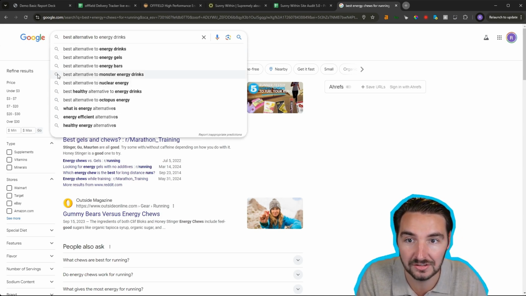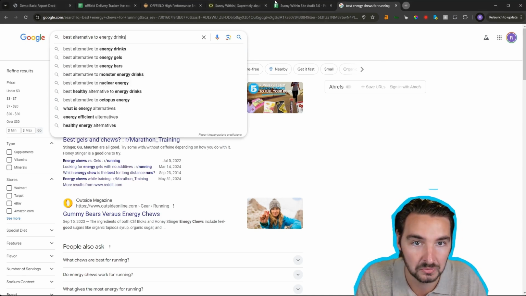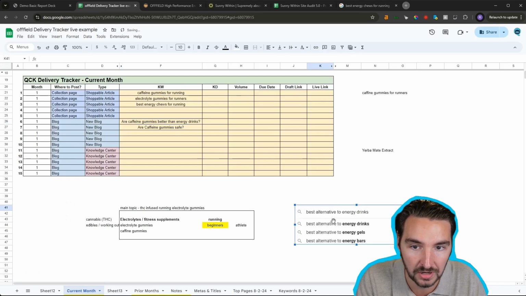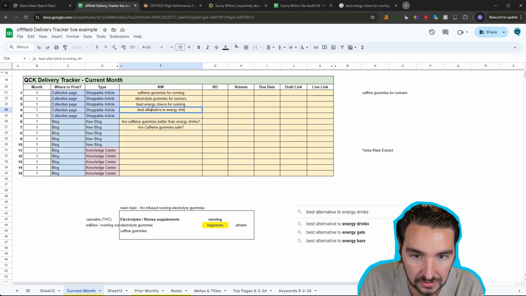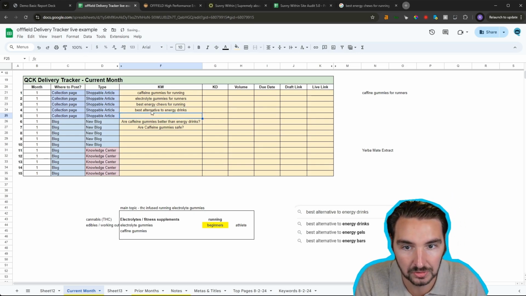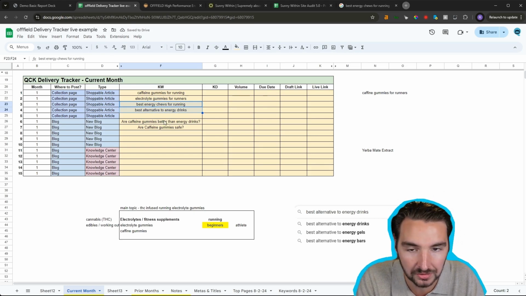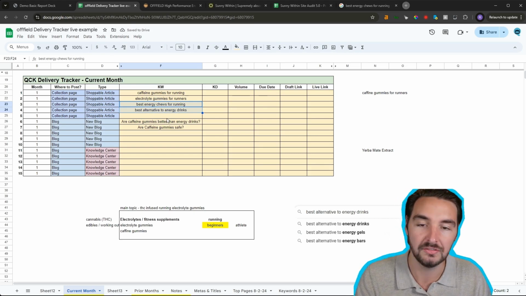Look at that. That's nice. I'm going to take all three of those because we may come back and use more of those later. But for now, I'm just going to use one of them. So best alternative to energy drinks. No brainer. And also we're using kind of like a best. We're using two best articles there. It's perfect for shoppable articles. That will work very well.